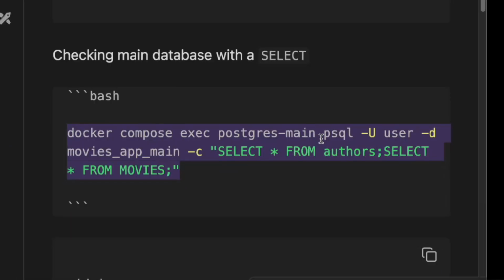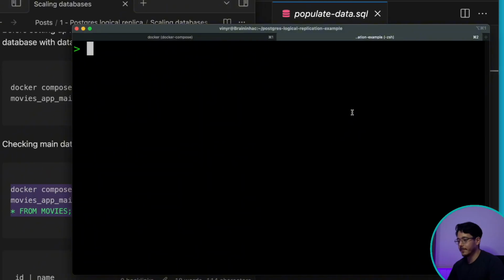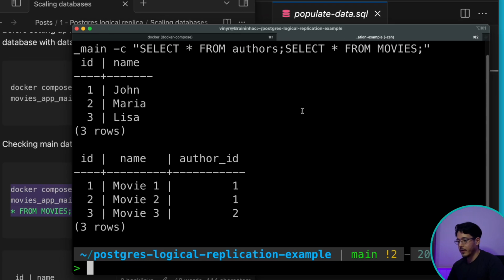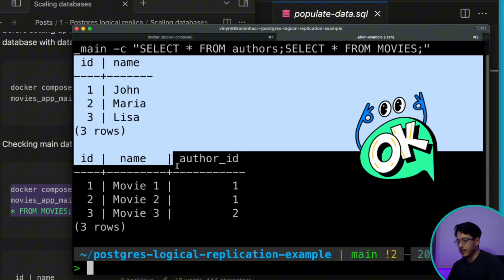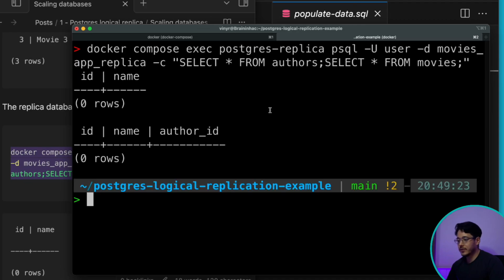Now, let's check if the main database has the new rows. We can do that by doing a select from authors and movies. And as we can see here, the main database has all the rows. And of course, if I execute the select on the replica database, it is still empty.